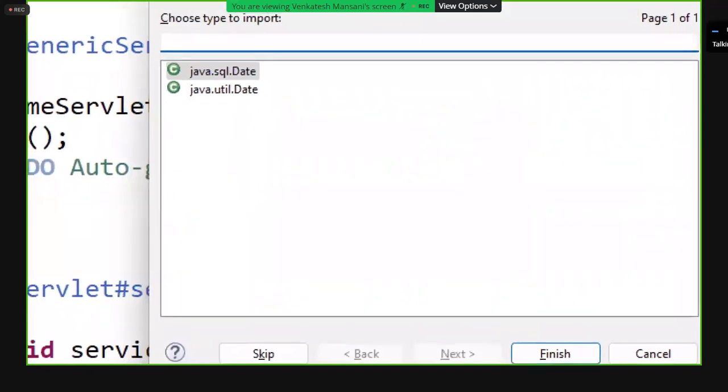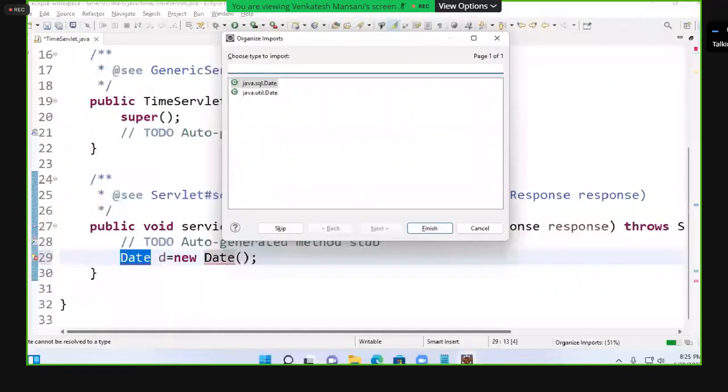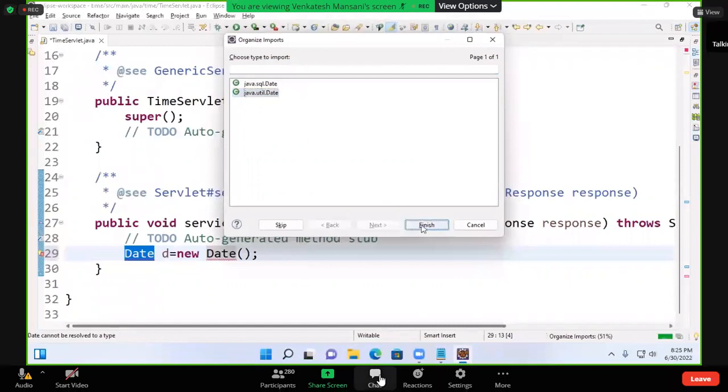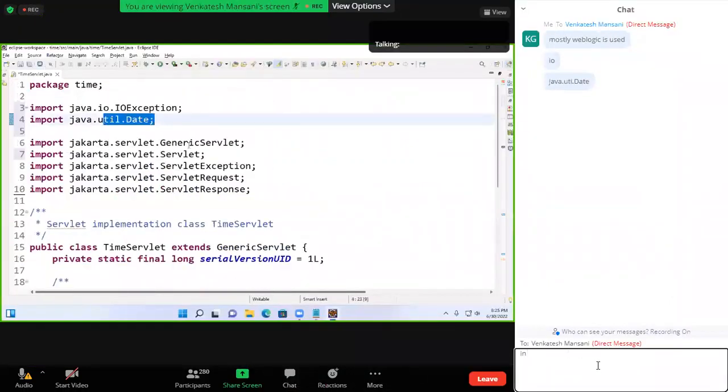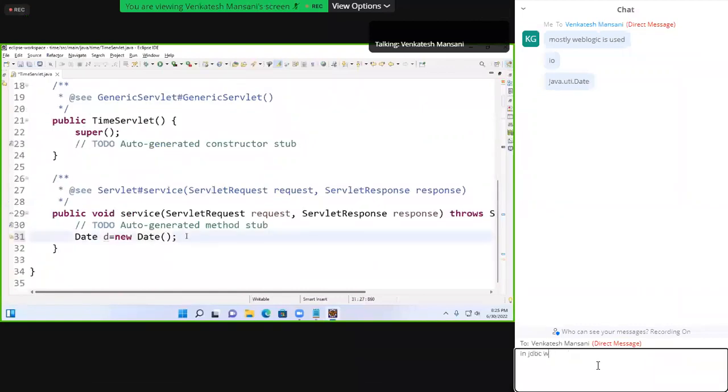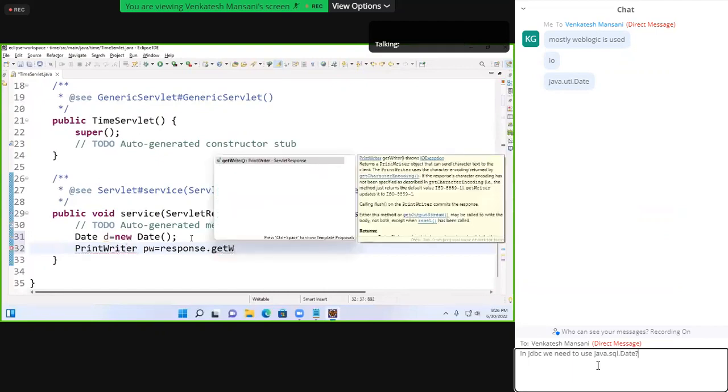java.sql.Date or java.util.Date, which one do you want? Util. Click on Finish and import it. See, util.Date came. Now after this you can call PrintWriter. PrintWriter pw equal to response.getWriter.